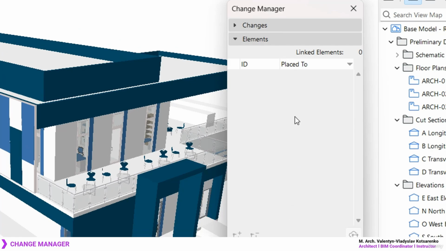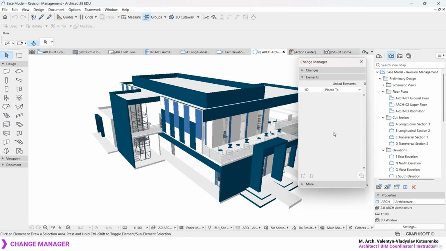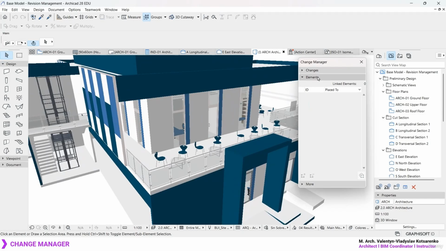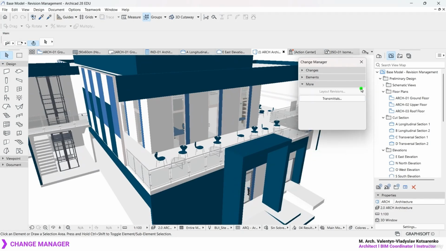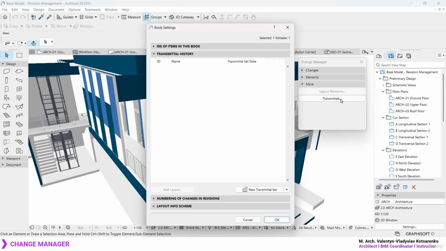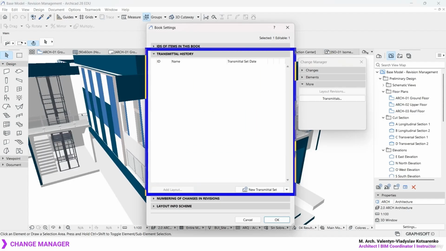You also have, for whichever change you create, you can always link which elements of your BIM model are going to be related to this change. So it's much easier to identify which change is going to occur where, okay, which change is going to affect which elements, okay. And in the more options, you also got the most important button, which is deliveries or transmittals, how Graphisoft wants to call them. You can call them in whichever way you want to call it. You activate the transmittal or delivery history, and right over here you can start creating your different deliveries.